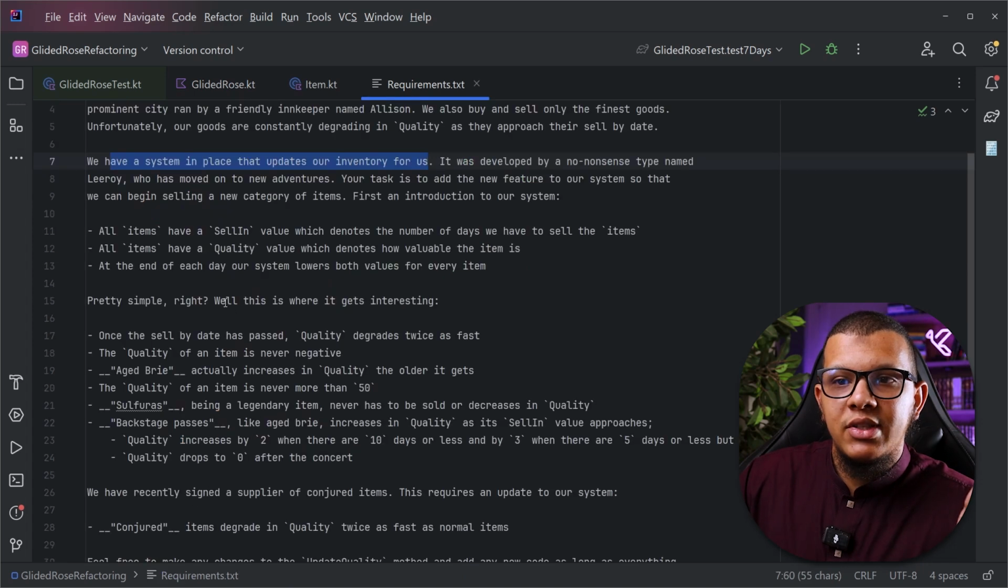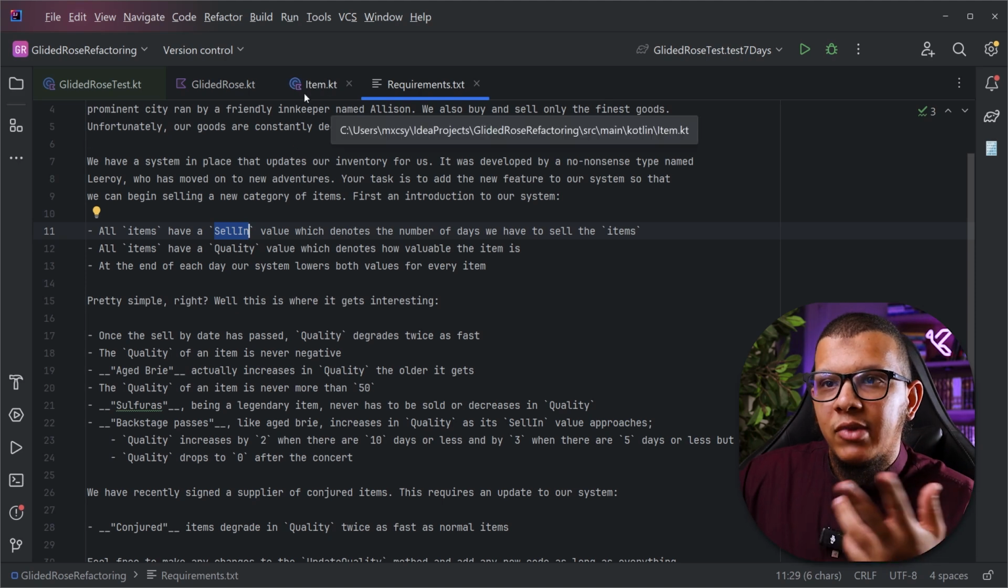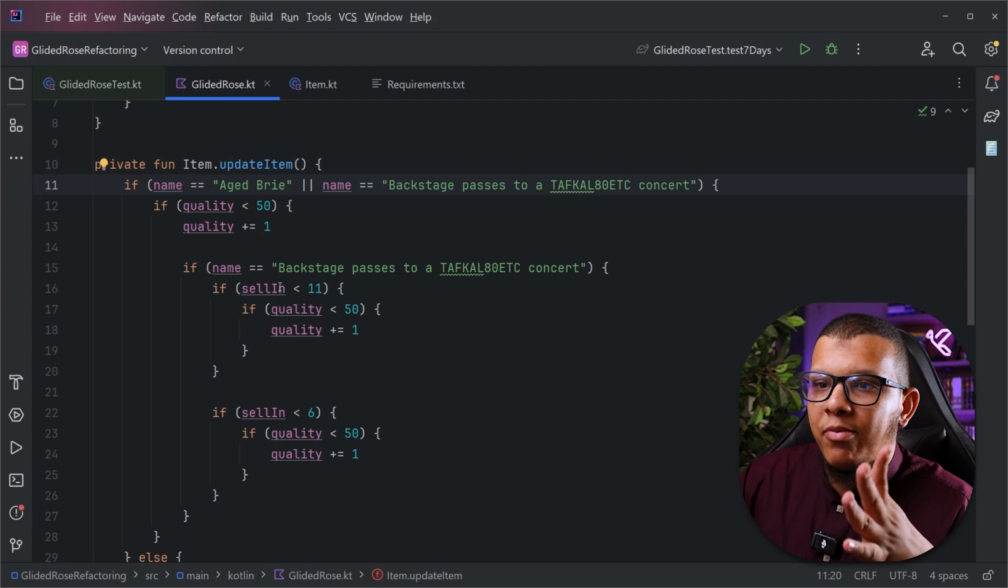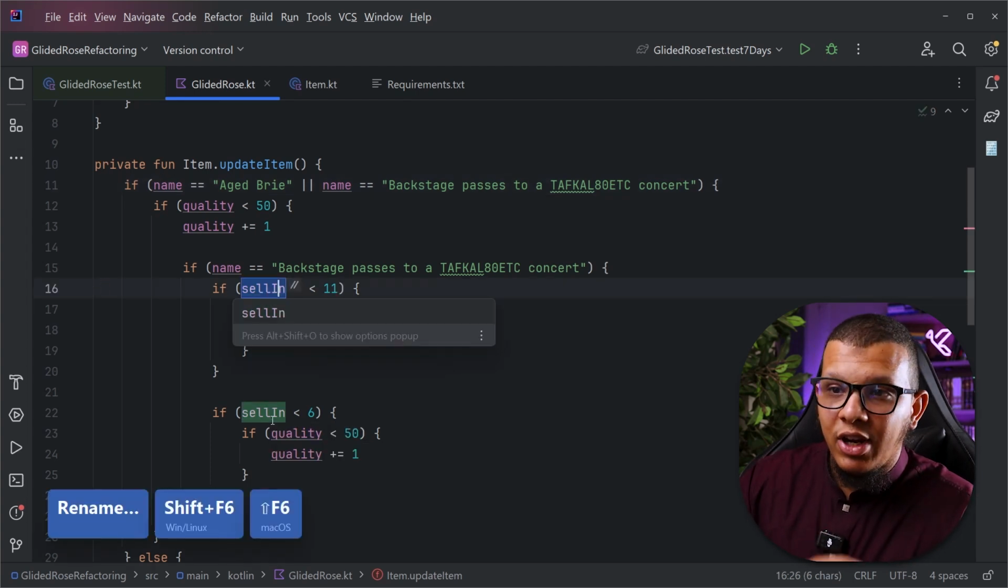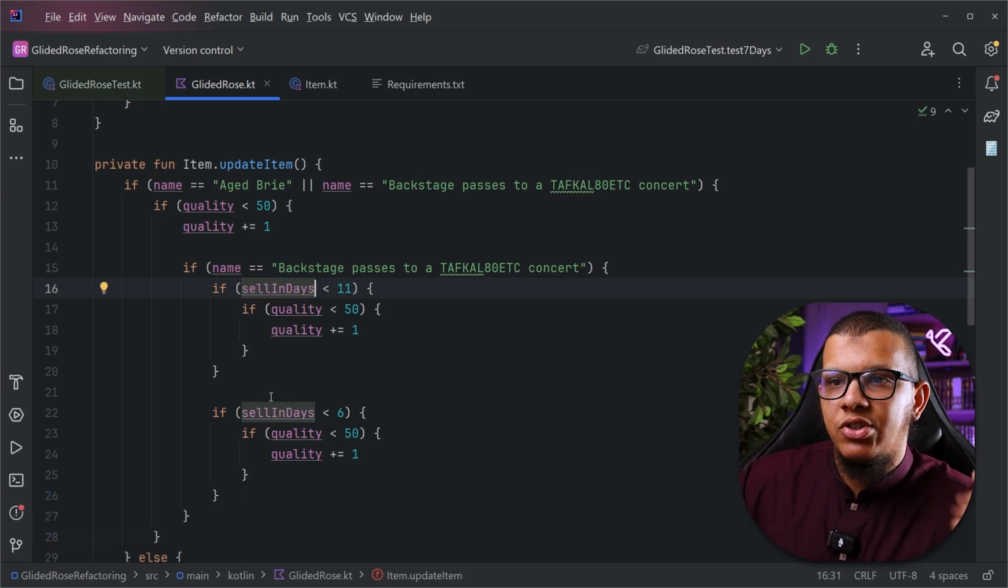All right, so it is saying that all items have sellIn and quality. Okay, what does sellIn mean? It denotes the number of days we have to sell the item. Yeah, sellIn, exactly. We can do one cool thing here. Sometimes refactoring will pop up from time to time. This sellIn, you can rename it to better, sellInDays. Okay, this is just a cool thing.